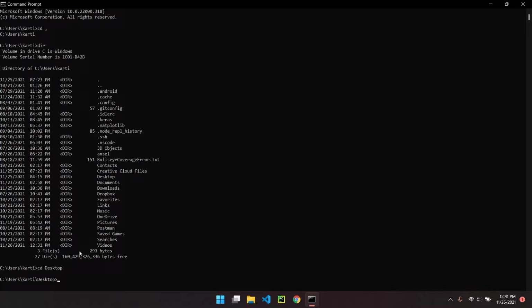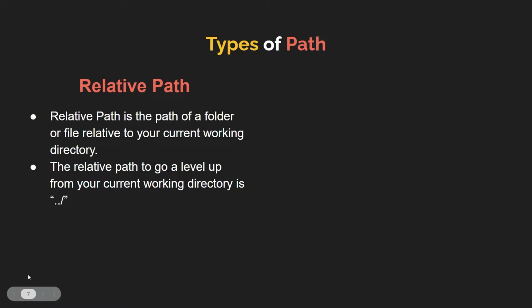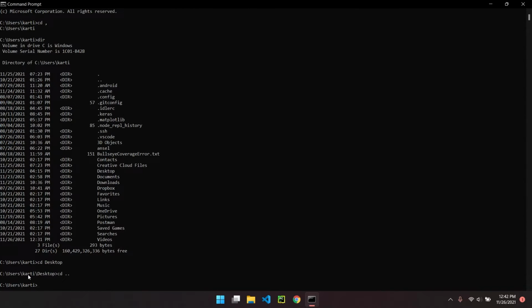Now, right now my working directory is C users, username, and desktop. I can go back by typing cd space dot dot. Press enter, and I can go back relative to where I am right now. So this dot dot represents the previous directory. Okay, so you can go inside a folder, you can come back from a folder, and all of these are relative paths relative to your current directory.